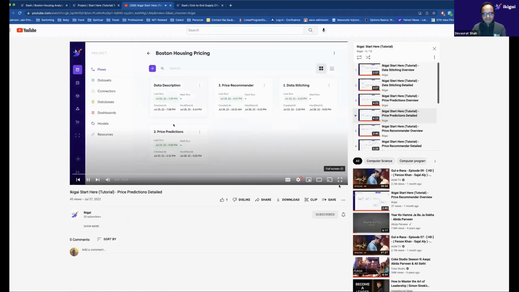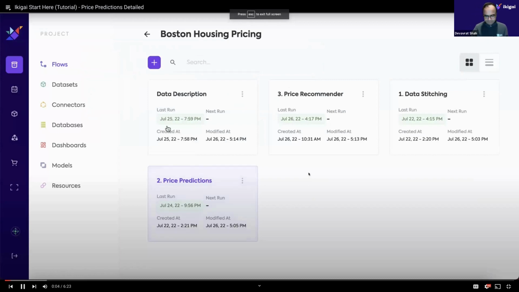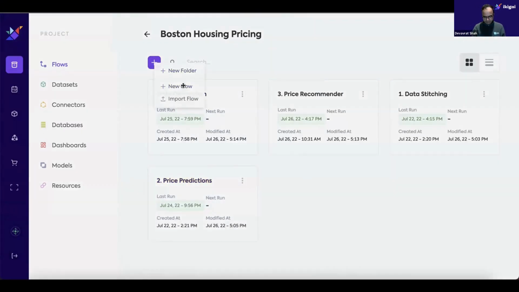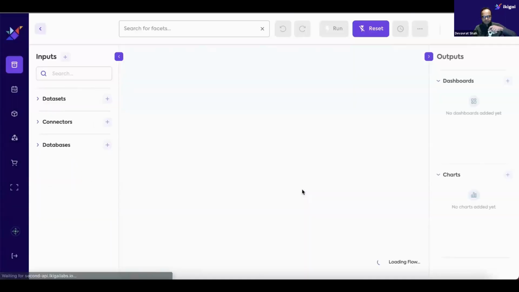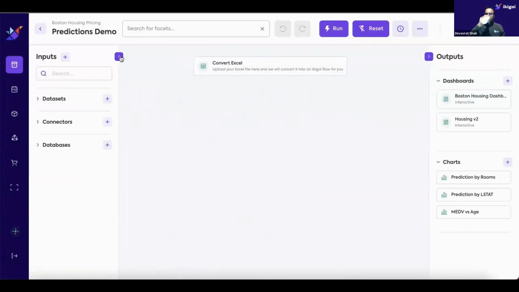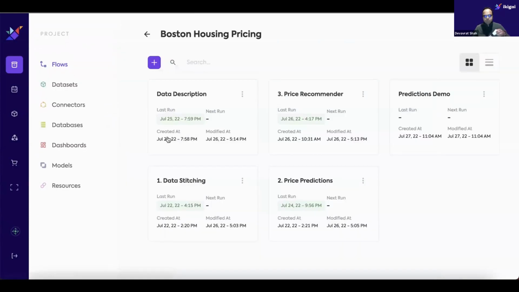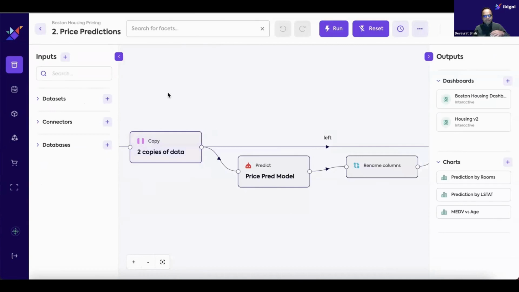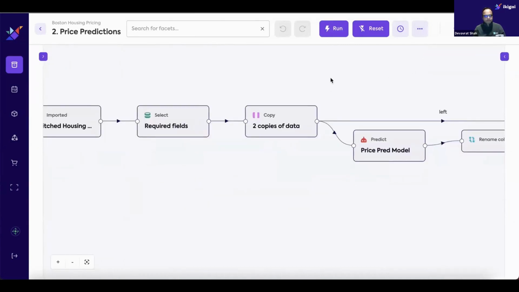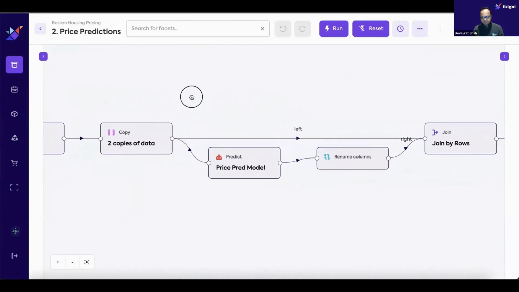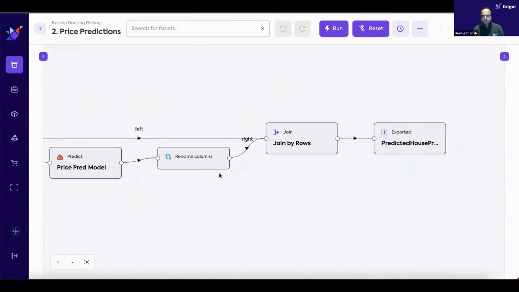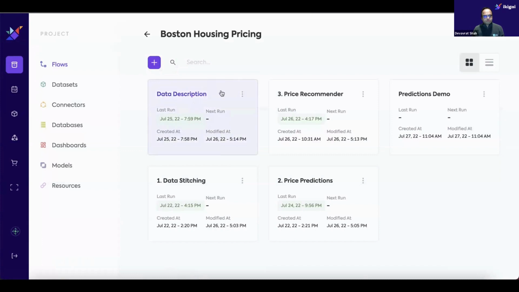In this video, we're going to recreate the price predictions flow. So we want to go up here and click on new flow. And now let's take a look at our price predictions flow just so we make sure what we're recreating and what we're ultimately doing. We have input, which is stitched data. We select columns. With one copy, we predict, and then we ultimately join that to our original data and we export out. So that's what we're going to do.